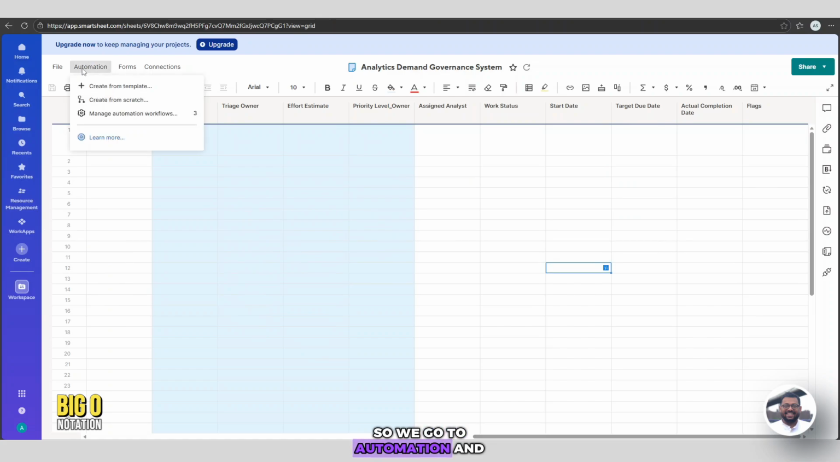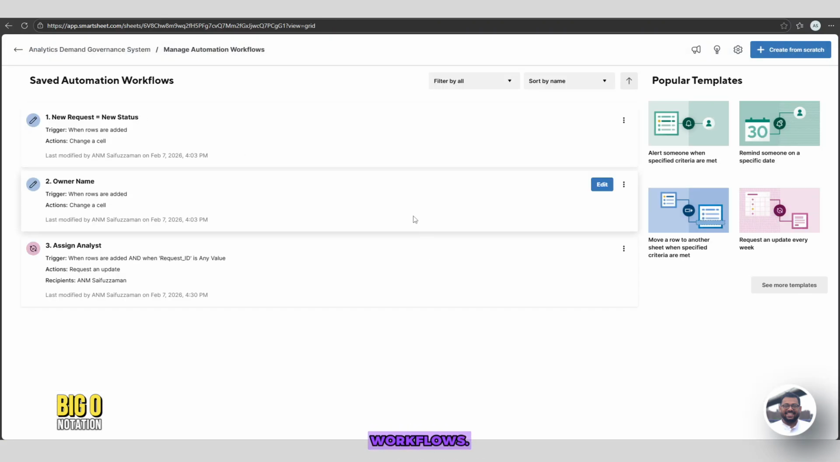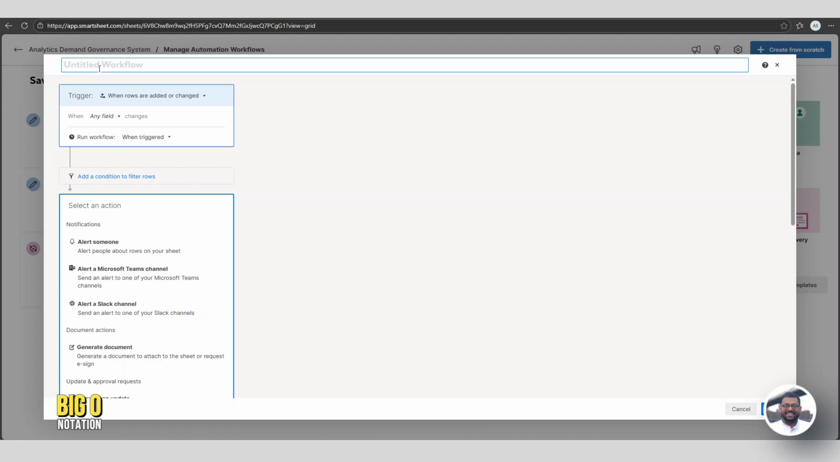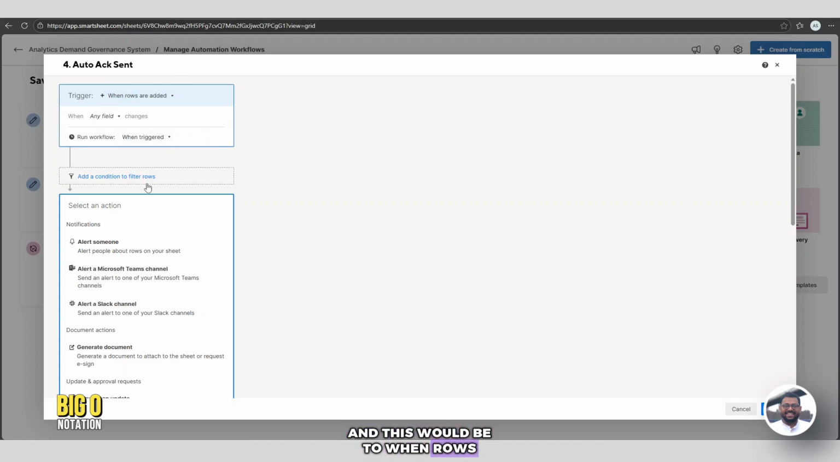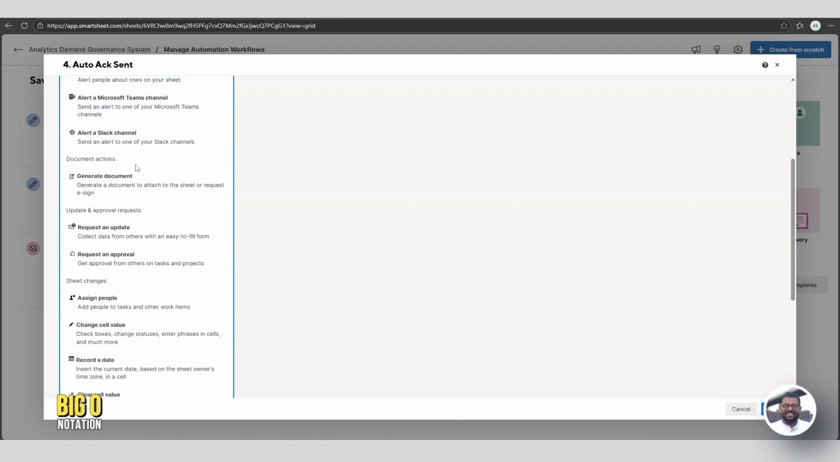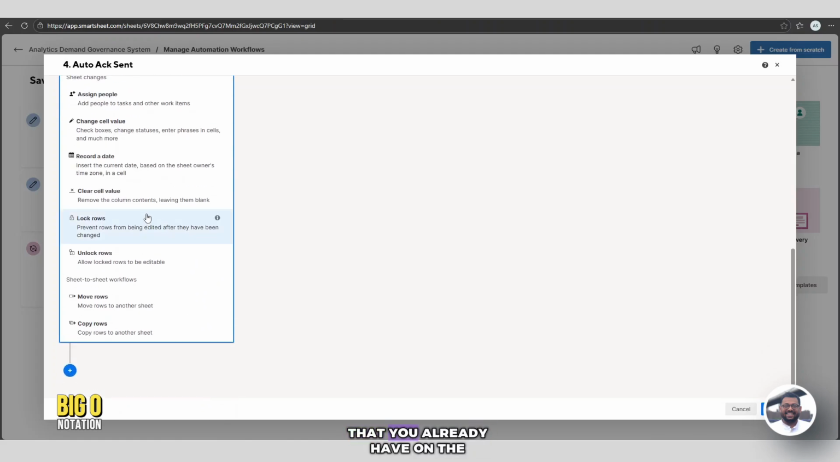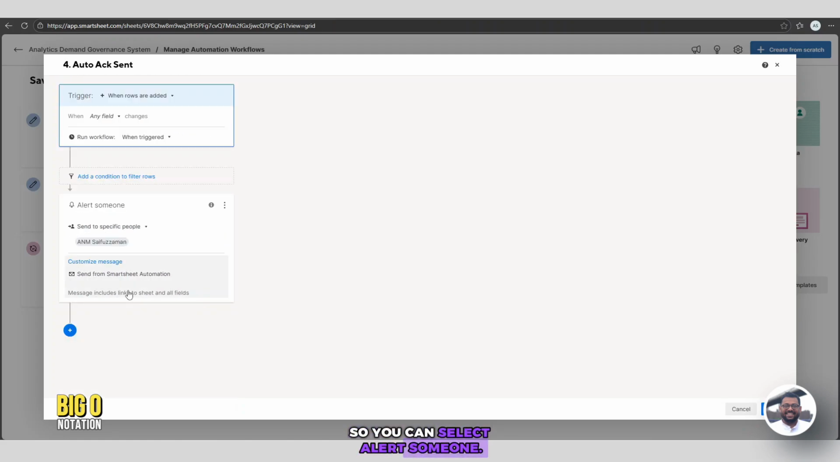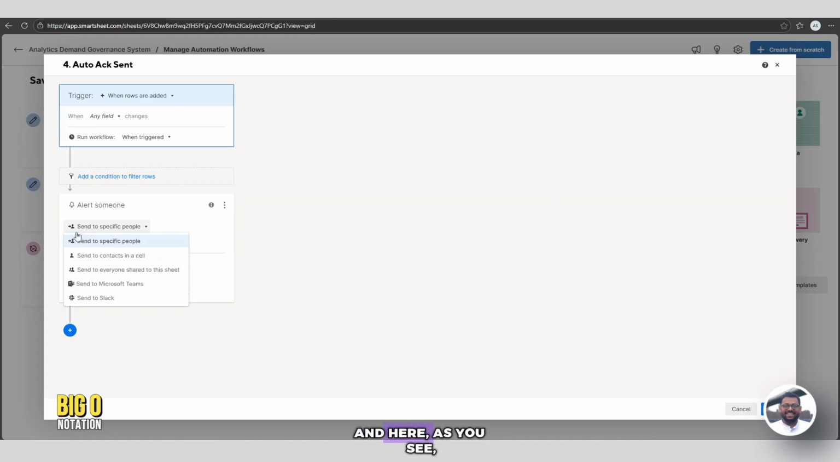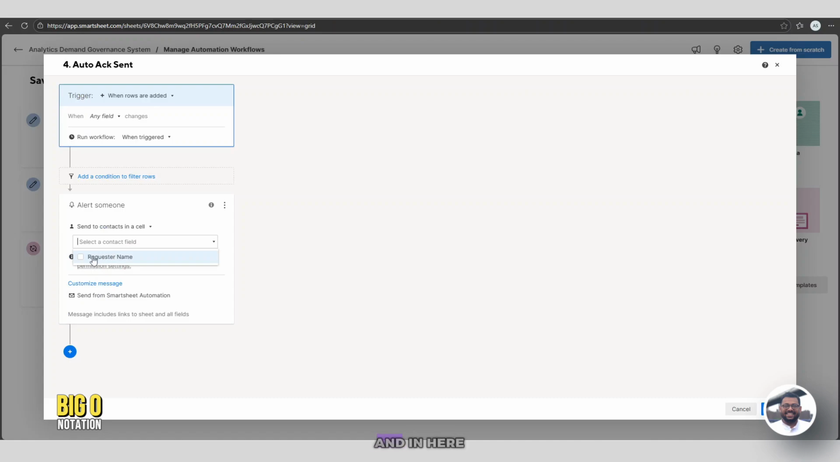So we go to automation, hit manage automation workflows, create from scratch. So this is our number 4, which is the auto acknowledgement sent. And this would be when rows are added, then you can send the communication to the contact that you already have on the automation. So you can select alert someone. And here, as you see, send to specific people, you will select send to contacts in cell. And in here, as you see, requester name is showing up. So you select requester name, and this person will be notified of the automated alert.